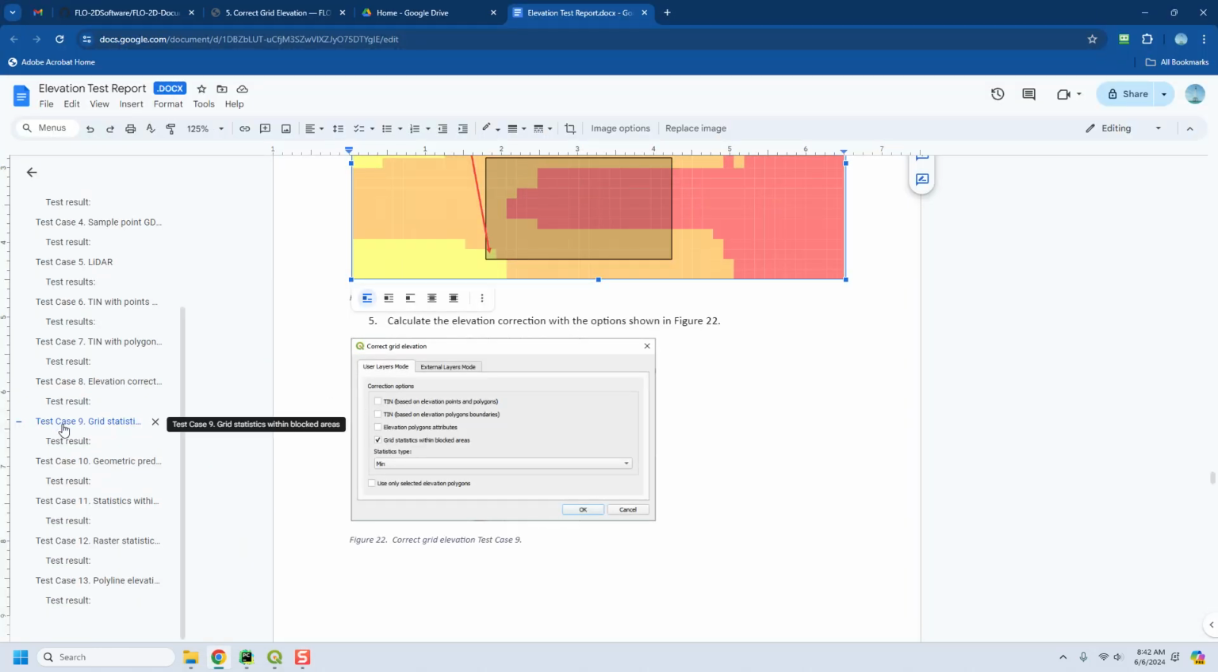Okay, our next test case is called test case 9 for the elevation correction tool. Test case 9 performs a statistical reset of elevations within blocked areas. So you see that it'll be calculating the grid statistics within blocked areas, and it'll take the min, mean, or max of any grid element whose centroid falls within a blocked area's polygon.